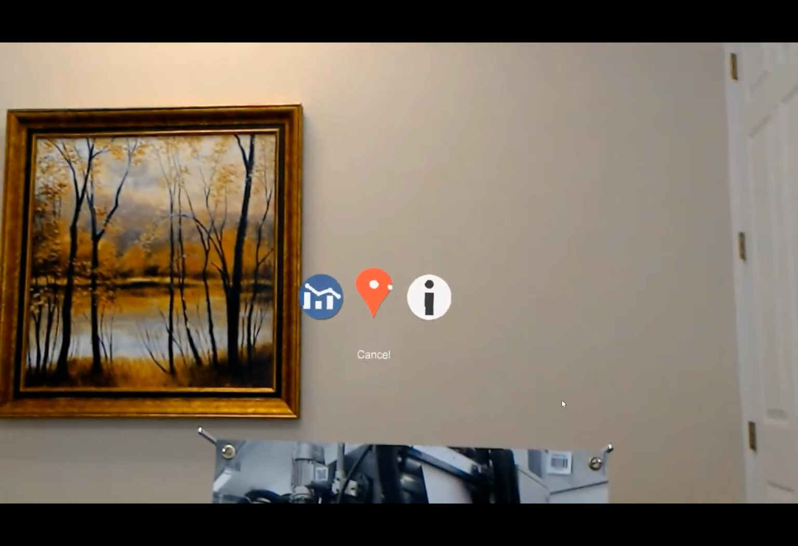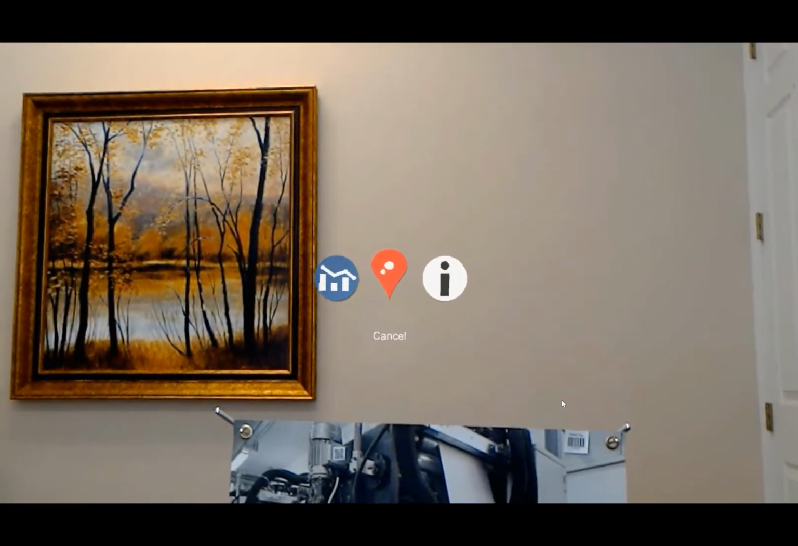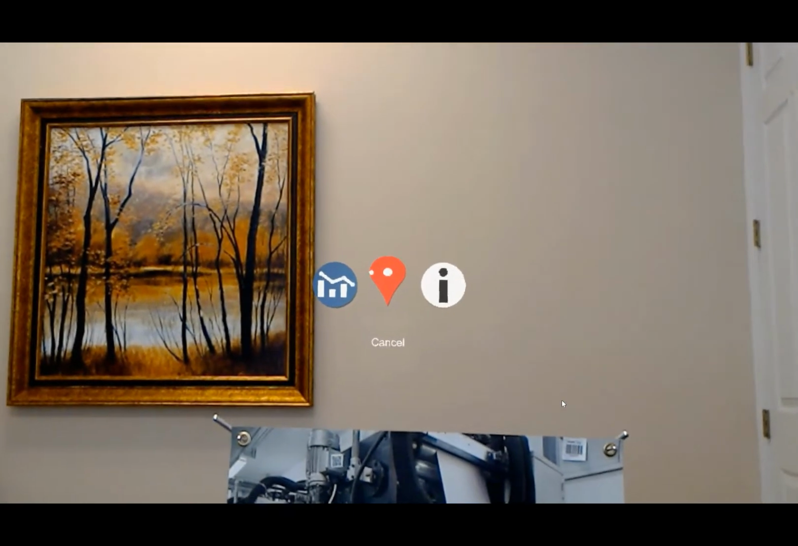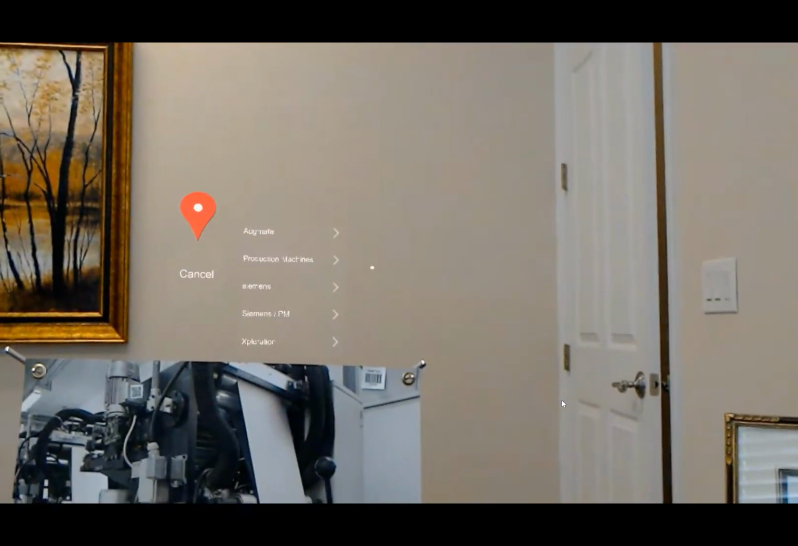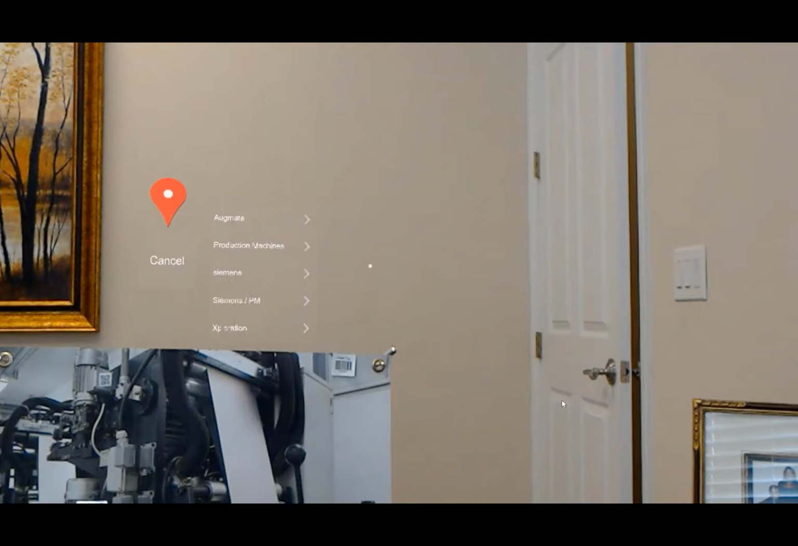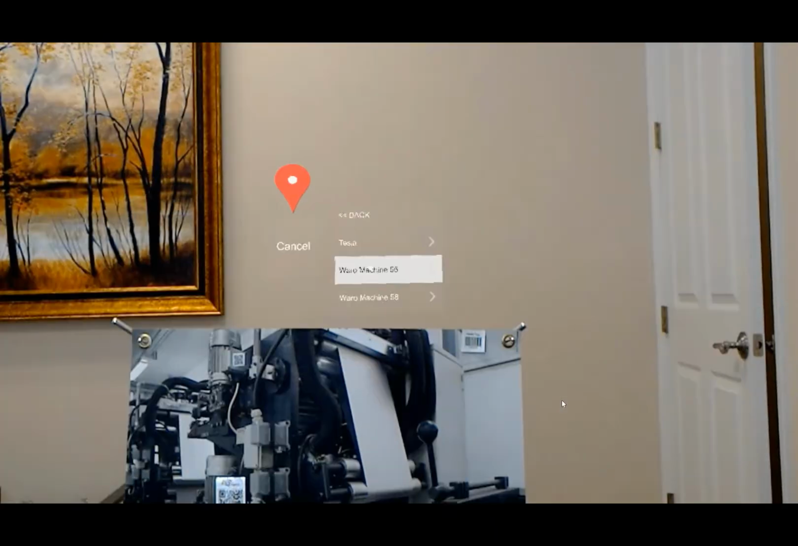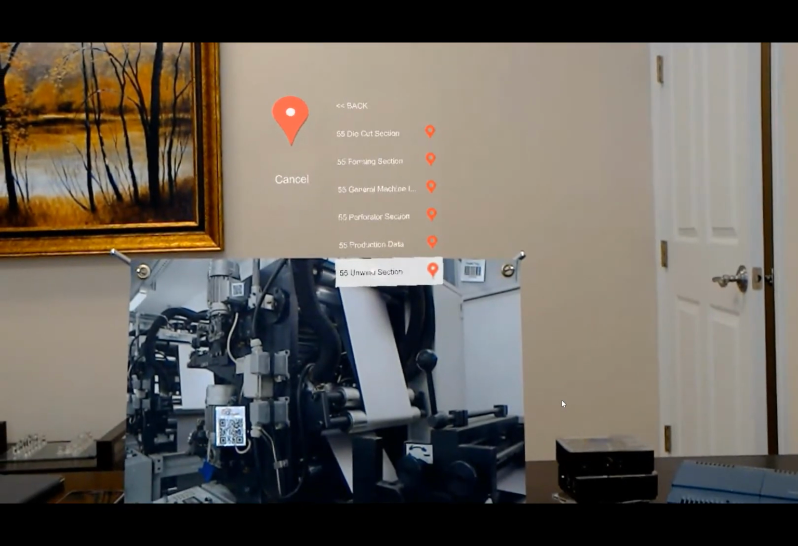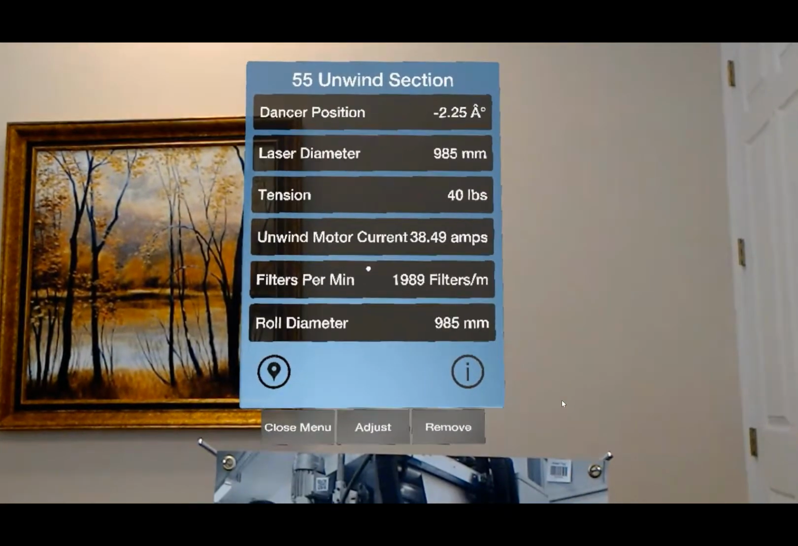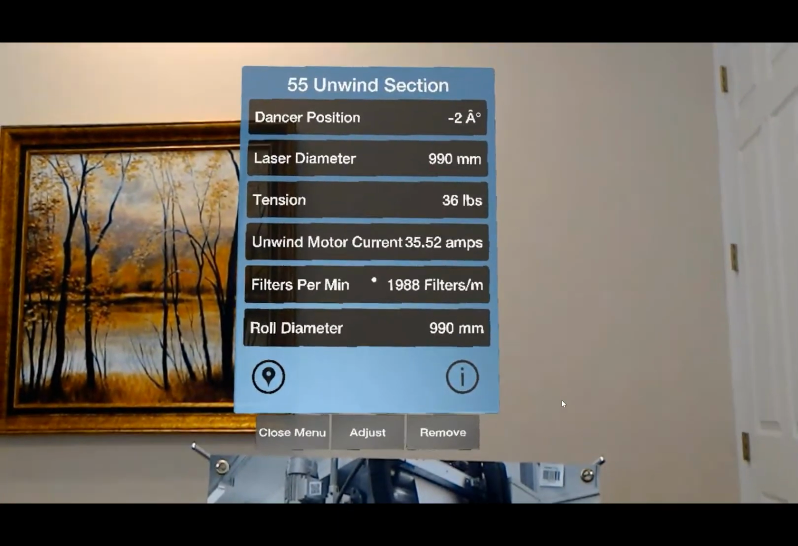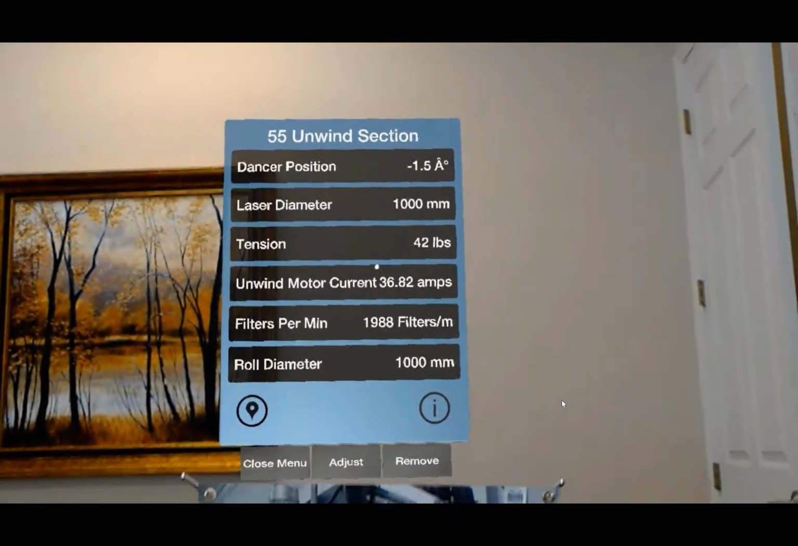I'll put the cursor directly on the POI icon and just say select. And it will give me a menu, and I'll just go pick out the relevant point of interest. Select. And then the point of interest pulls up.